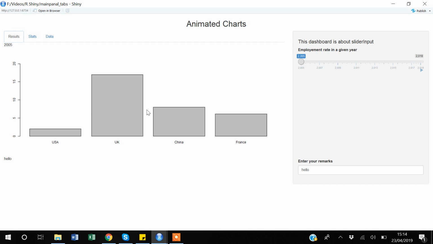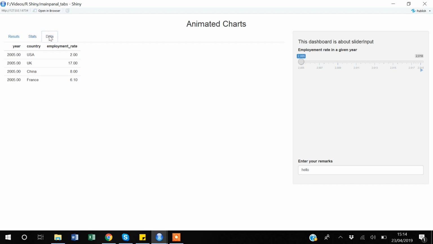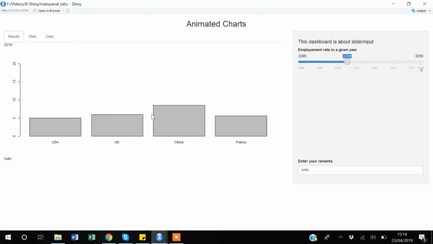So now, if you look here in the main panel, you can see that I have three tabs. The first tab I named Results, and the second tab is Stats. In the Stats tab I will be capturing a table, and my last tab, which is Data, I will be showing the data segment, which will be linked with my slider input. So if I play it, you can see that my data will also be changing, just like my graphs are getting changed.